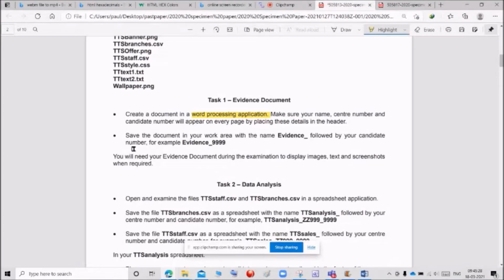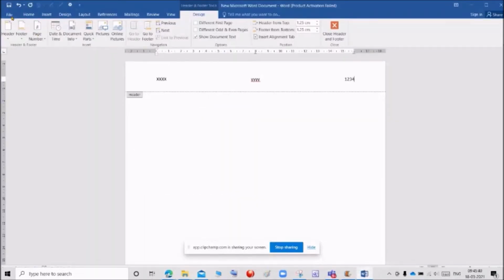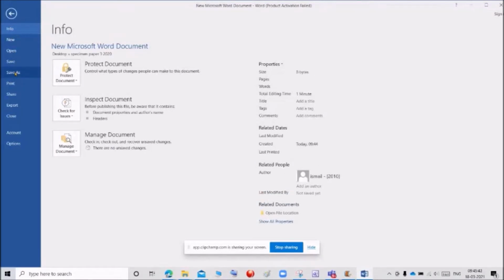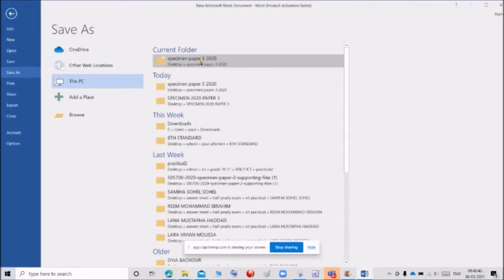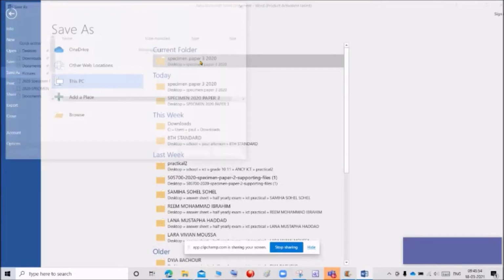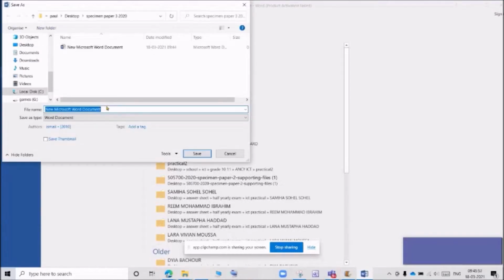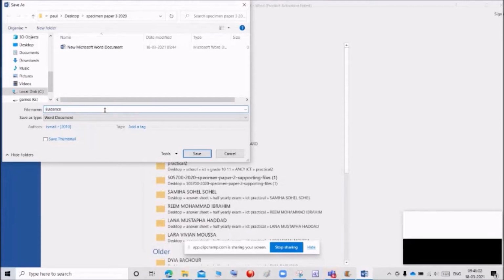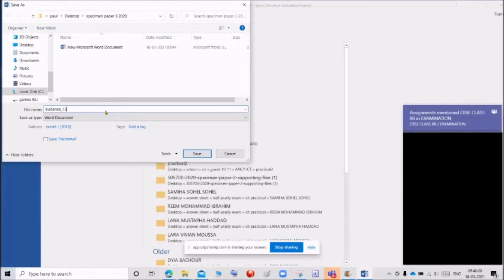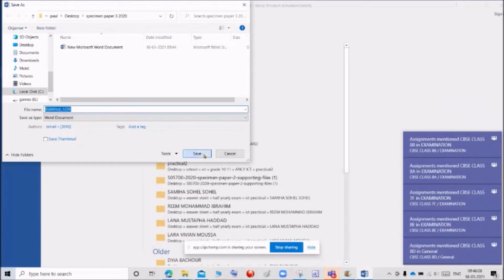After that, in the question paper, they are asking us to save the document in our work area with evidence underscore your candidate number. So go to your document, click File, click Save As, go to the current folder, and save the document as evidence underscore your candidate number and click Save.